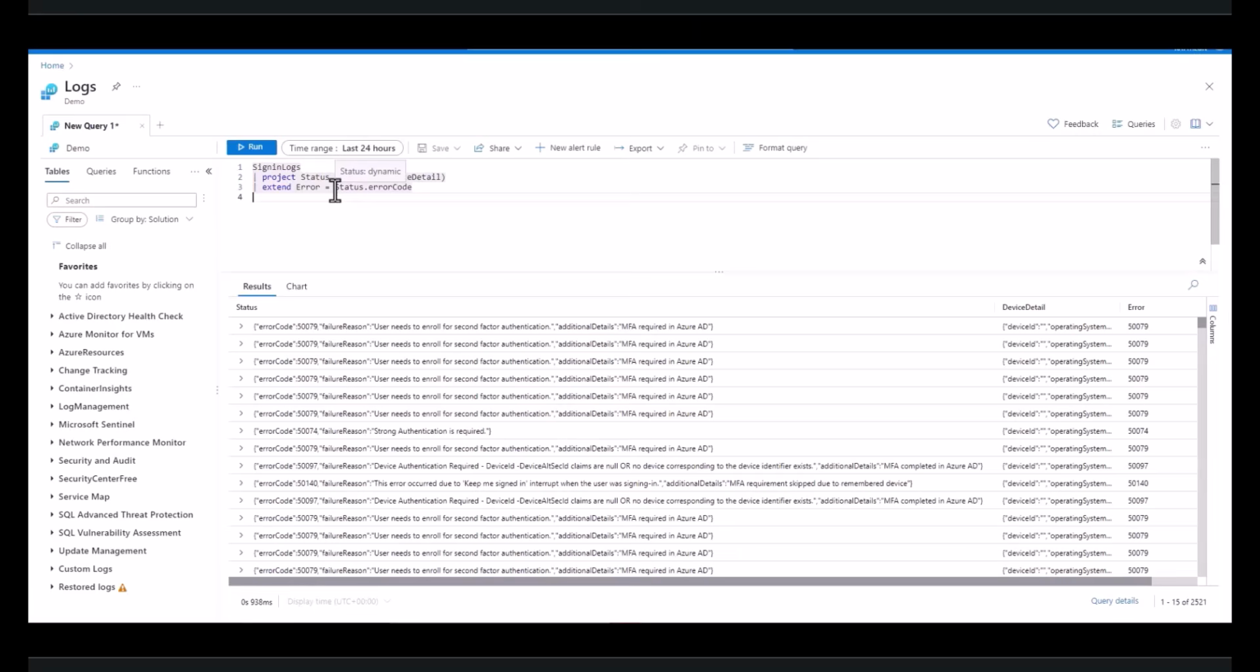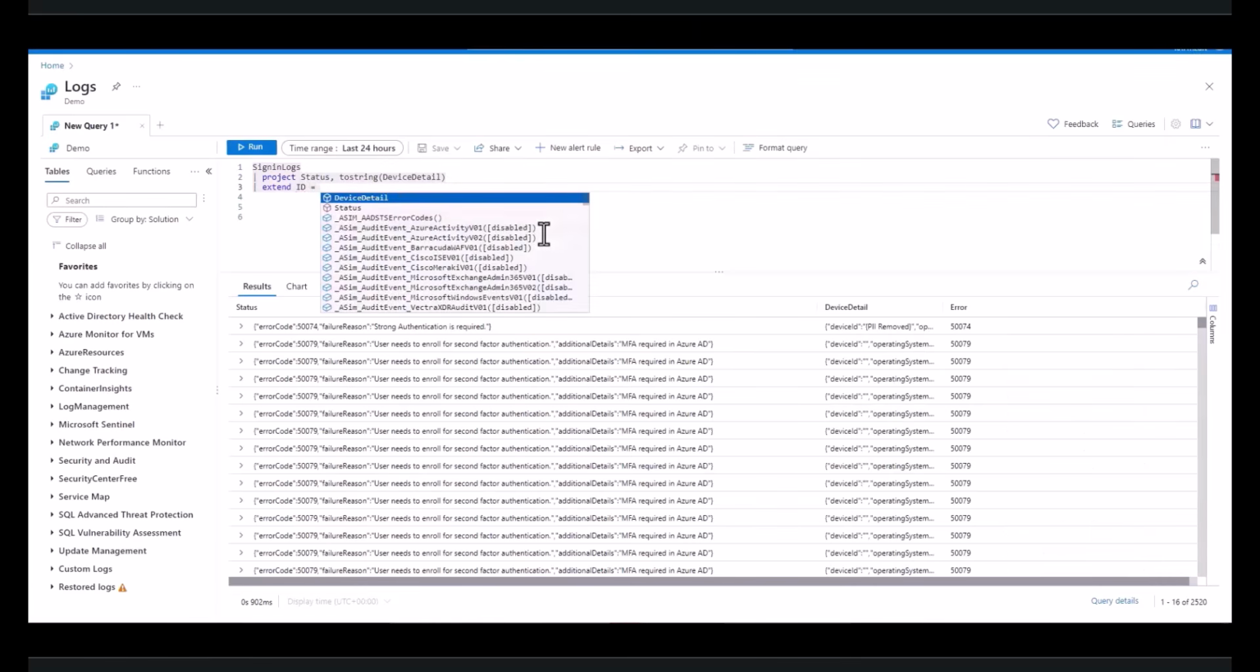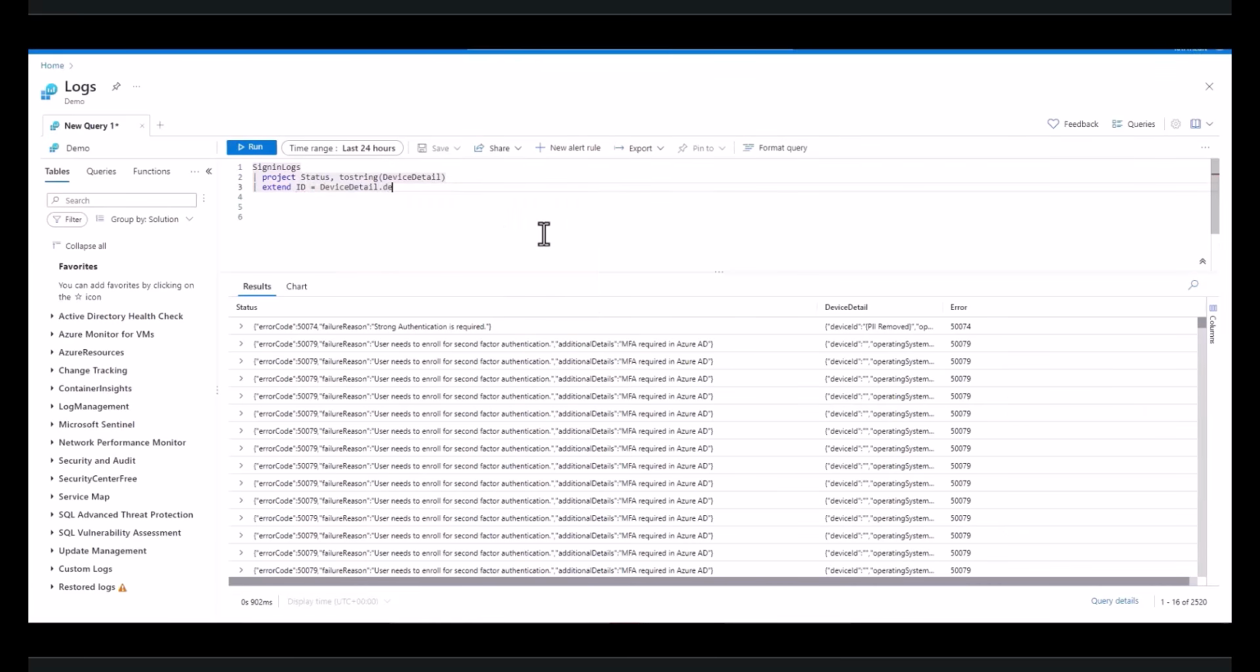If we wanted to summarize or use distinct, we would have to cast to a different data type. In this example, if we want to cast to an integer, we could do it like this. If you remember, the device detail field is in a string data type. Let's see what happens when we try to pick a key to extend. Let's choose the first key of device ID.